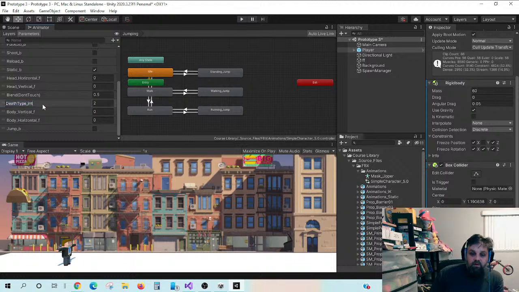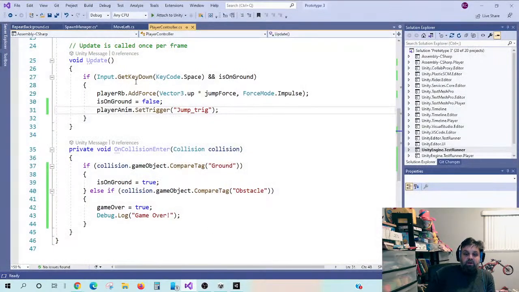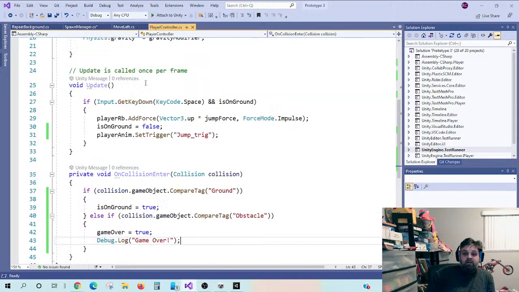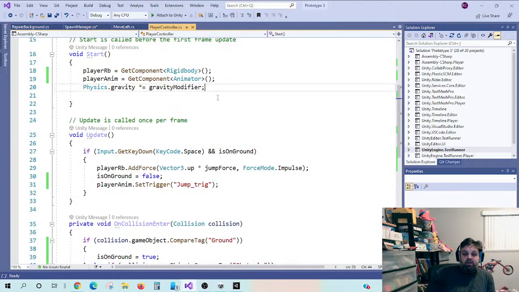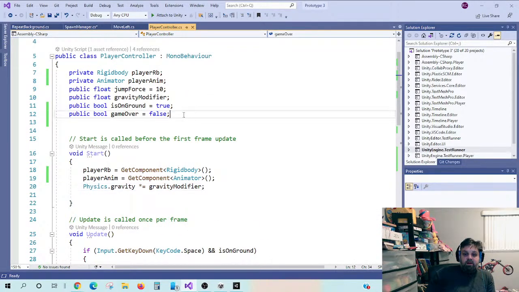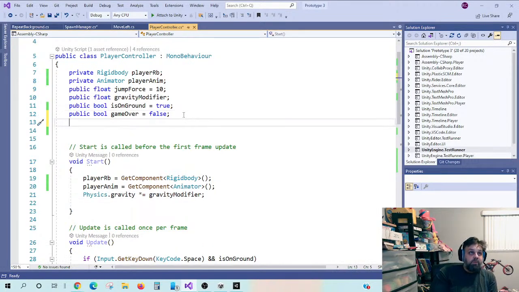Death type integer to 1. Okay, let's try to do this by ourselves, and then we will figure out the video if it doesn't work. So this one is for, is it the player? Yeah, so it goes else if we have all this stuff, and now we want to add another bool. So we'll make this one a public bool.